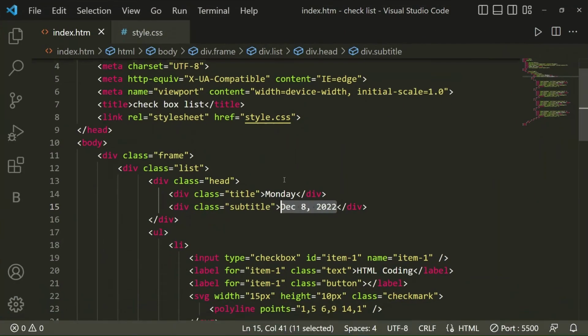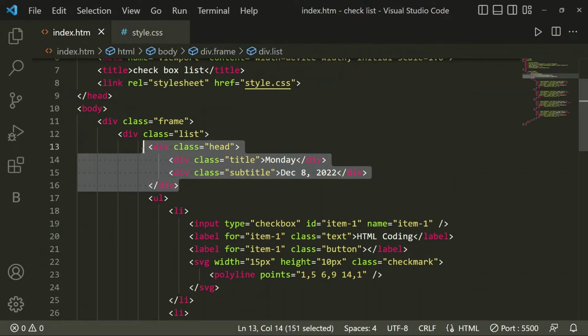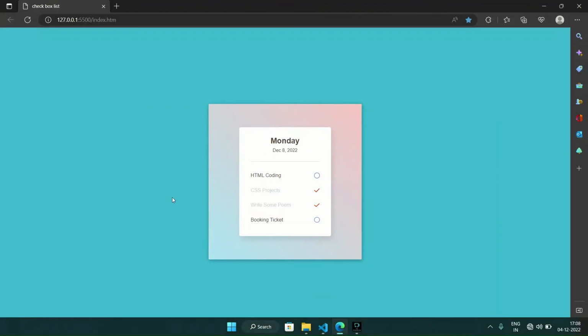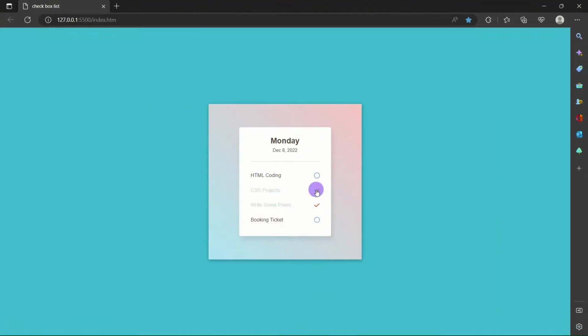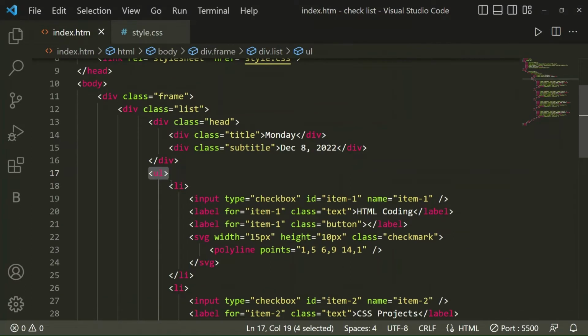After this, outside of this head class div, I have taken an unordered list. We can list these items: HTML coding, CSS projects, writing some poem, or booking tickets. So we make our list. In each list tag I've taken an input tag, and the input type should be checkbox. So we will check it.